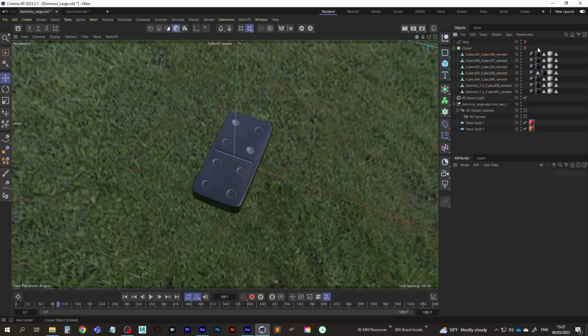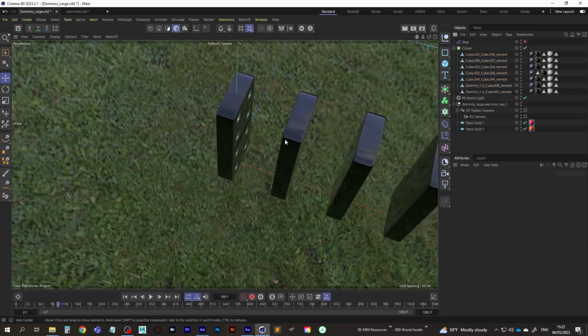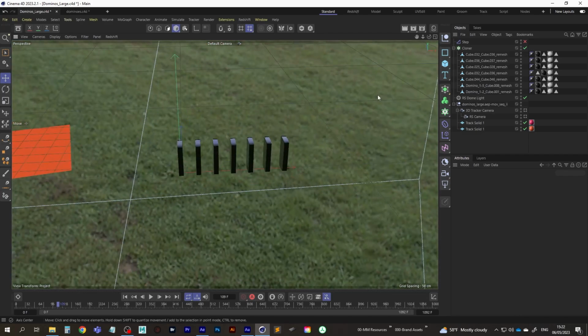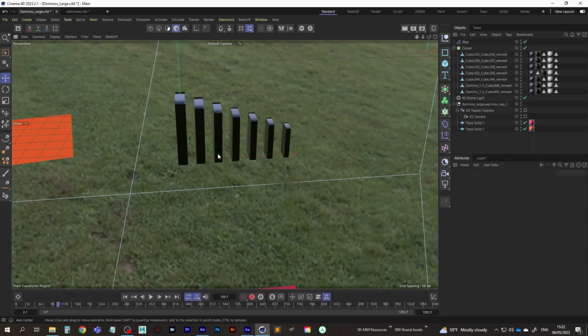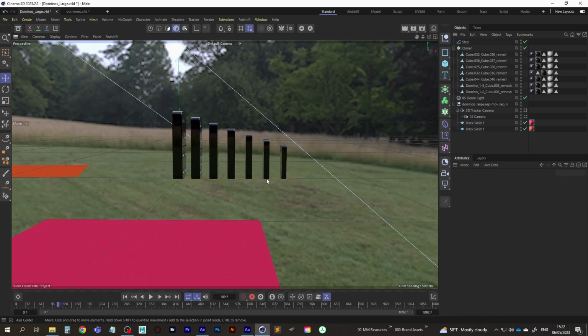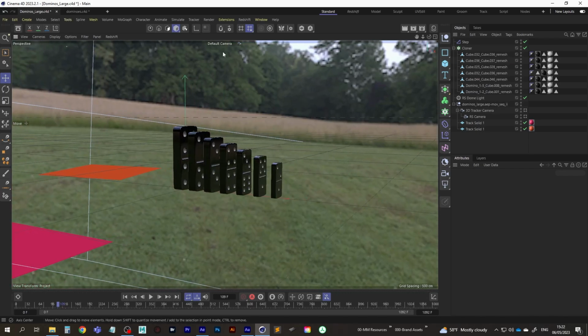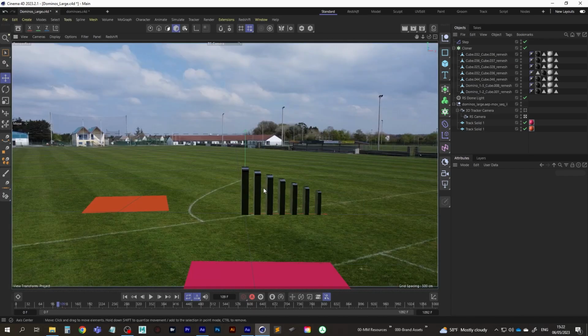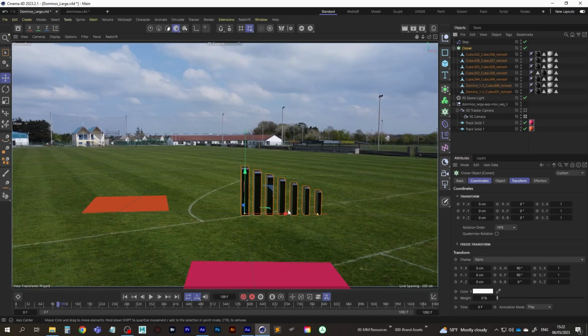So now if we reactivate the cloner and reactivate the step, now you can see we have what we were going for. They're all being scaled from the very bottom of each of the dominoes. Super. Okay, so if we jump back into our Redshift camera, now we can start positioning the cloner.